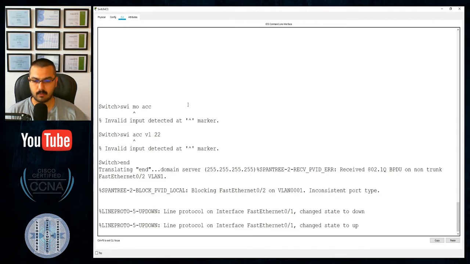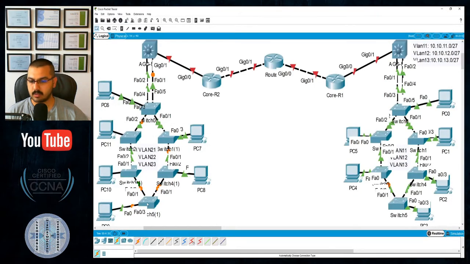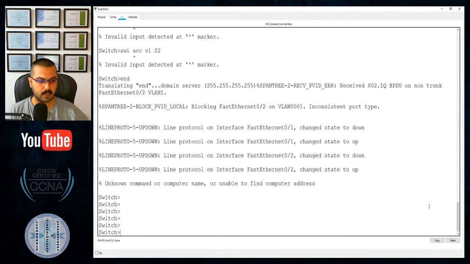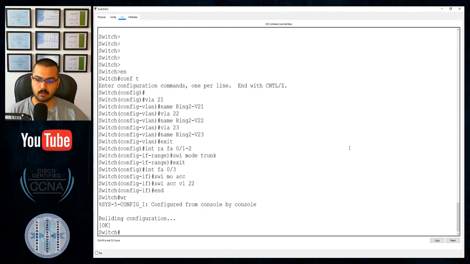Some type of layer 2 issue is happening to this guy. Control F6. Nothing happening. Okay, this is a waste of time, because running a script should have solved the issue. Yes, finally. Paste. Thank you.